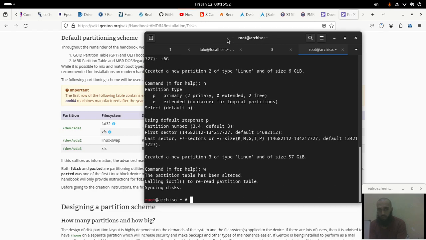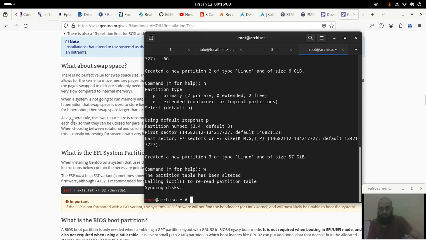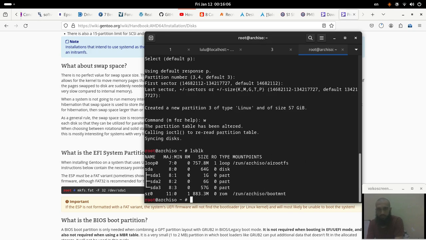Yes, w to write to the disk. Alright, for you it can be something else. It doesn't necessarily need to be the same. Okay, so let's check our partitions. We have them there. Let's start with mkfs.